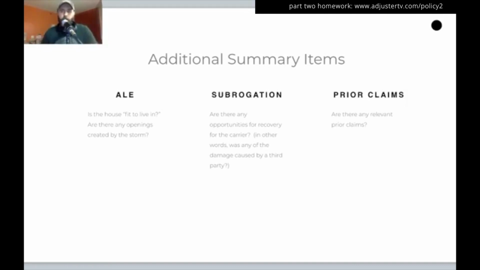And then of course prior claims, big deal. You want to be sure you're addressing prior claims, because sometimes the insured will have something paid for under a prior loss and then file another claim for the same thing, and you can't pay for the same thing twice, no matter if it's different losses or not. Once it's paid for once, it needs to be replaced, and if they didn't do it, then they're kind of out of luck, and somebody should have explained that to them in the first place.